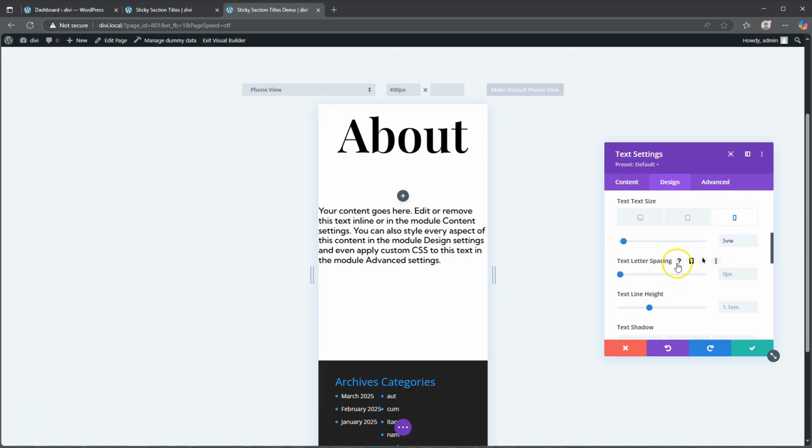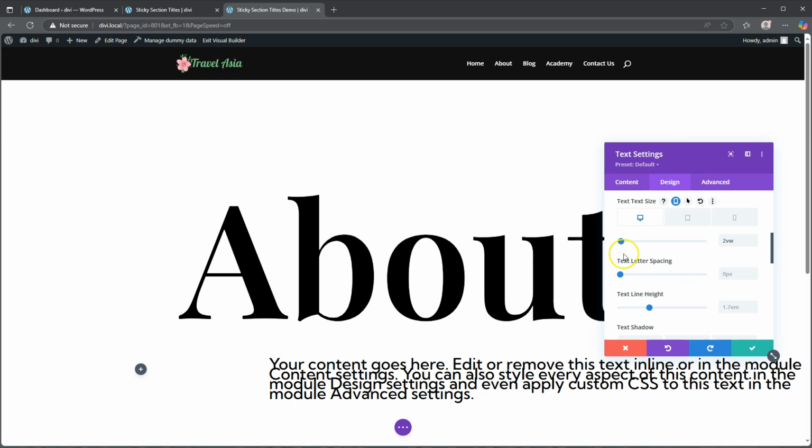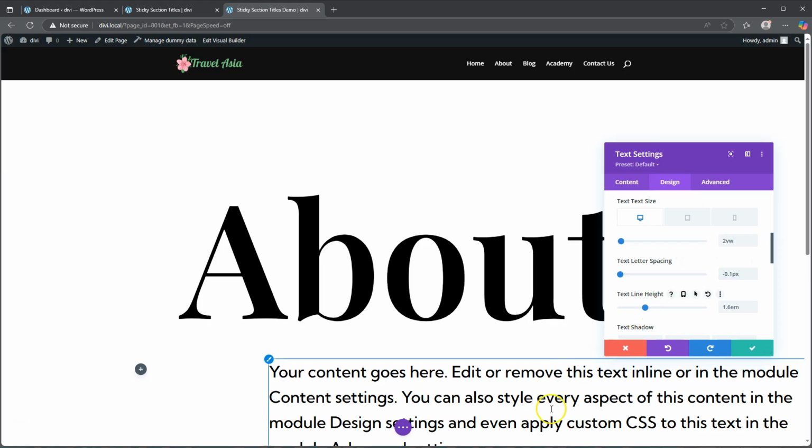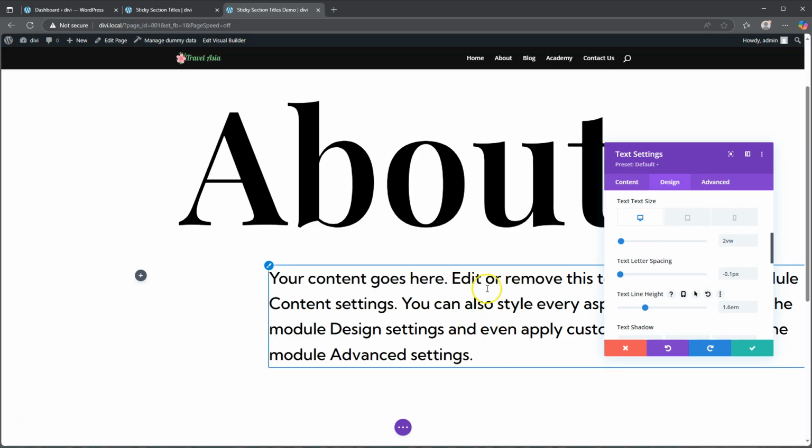Okay, then for letter spacing, let's just go back to desktop because I want this to apply to all of them. I want to make this minus 0.1. Okay, so I just want to pull the text closer so that it's not so much spacing between them. But then I also want to push the line height. Okay, so 1.6 should do okay.